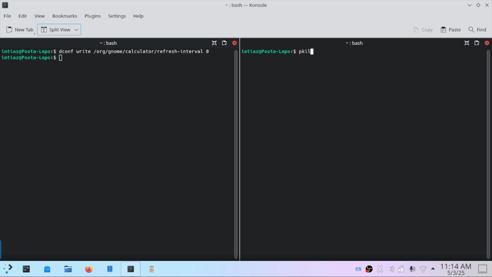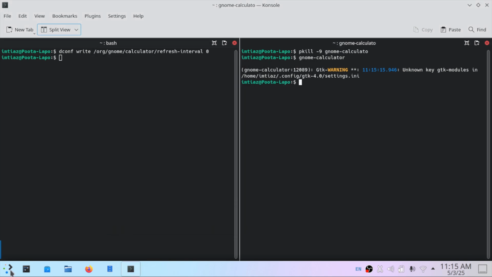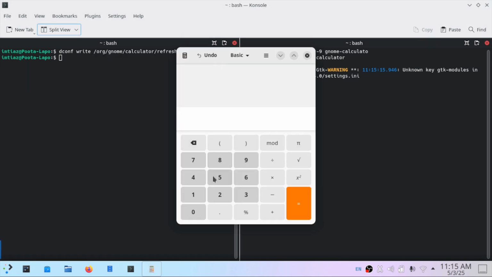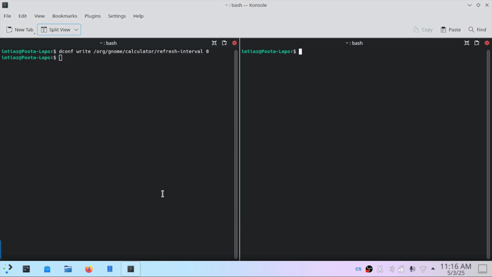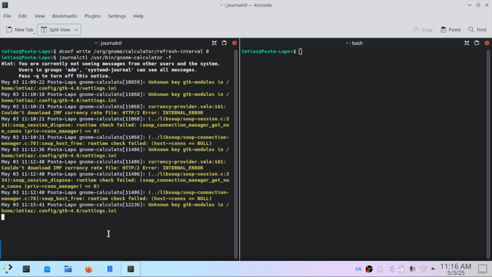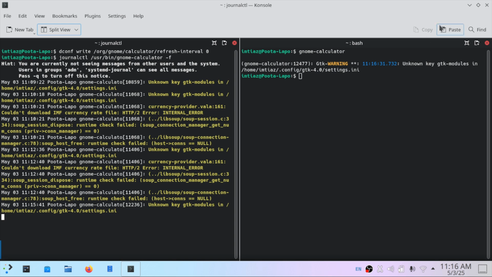In this tutorial, we will investigate and resolve a crash issue with GNOME Calculator on KDE Plasma. The calculator fails to launch due to an error related to currency conversion rates. We'll reproduce the issue, identify the exact error, trace it in logs, apply a fix, and confirm resolution.